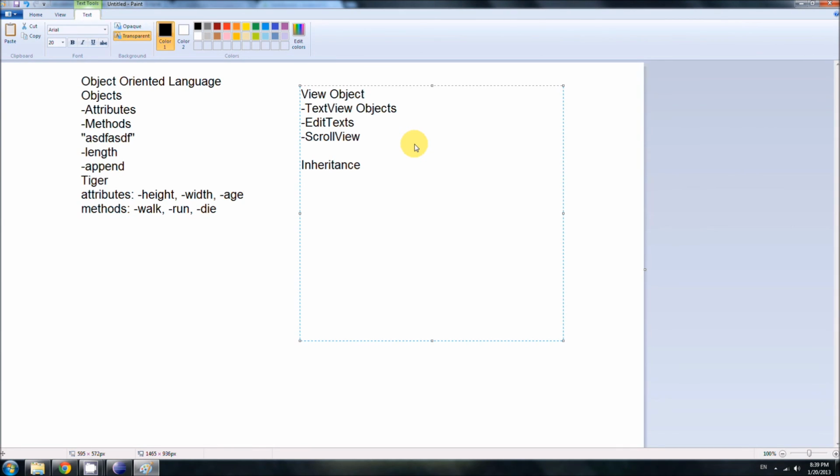Inheritance. Okay, with object-oriented languages, objects have inheritance. It's one of the best things about OOP. OOP stands for object-oriented programming, I think it's either programming or paradigm, but anyway. So one of the best things about OOP is that objects can inherit from other objects. So you could, for instance, have a cat, and the cat has attributes like age and methods like walk.